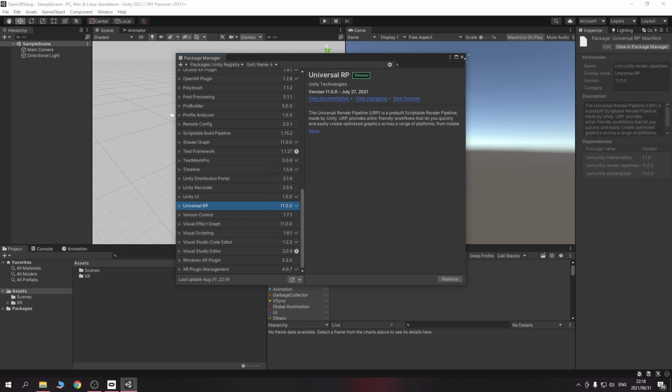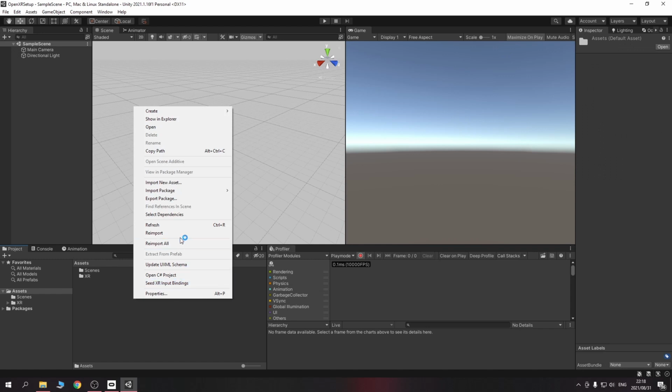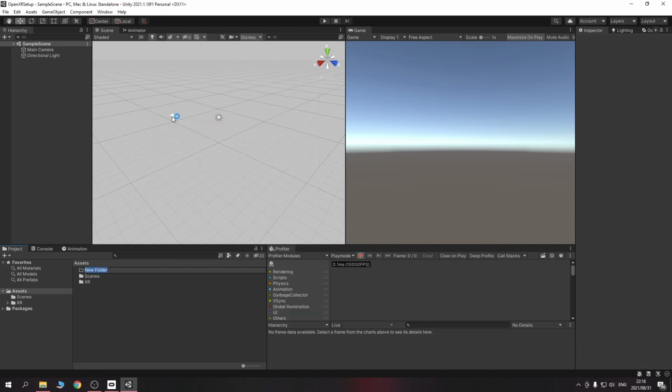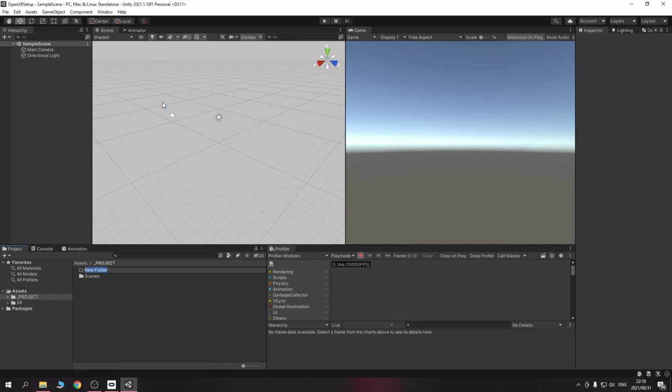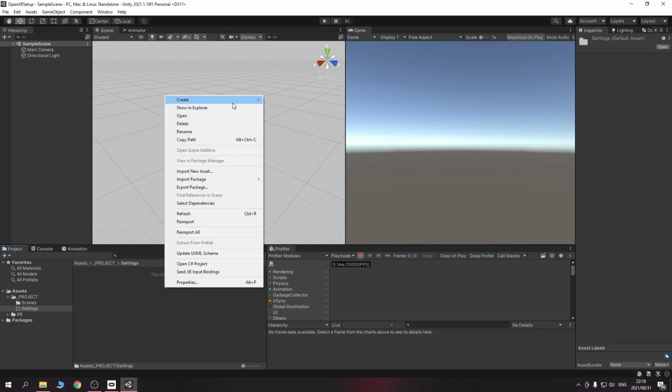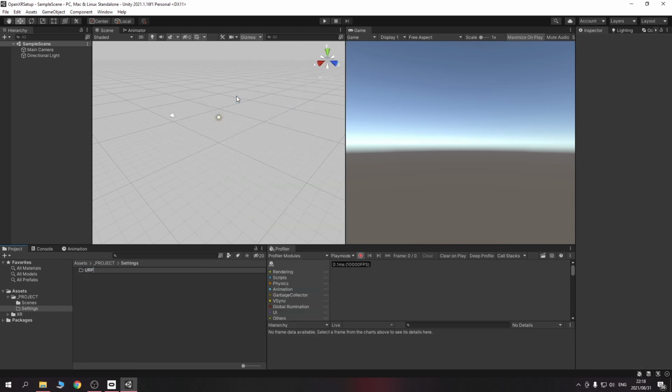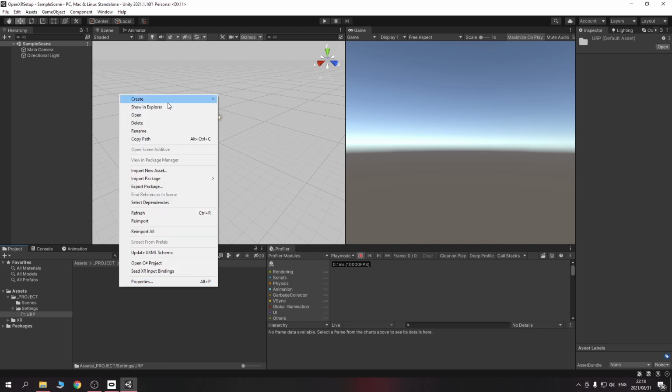Hey, fantastic. Let's go ahead and set up our project quickly. So just go ahead and create a folder for projects just so we can split up third-party stuff from our own sort of user-generated stuff. So XR stays exactly where it is. We're just going to go and create now a new settings folder. We're going to make URP settings so we can just separate that with lighting and stuff like that.